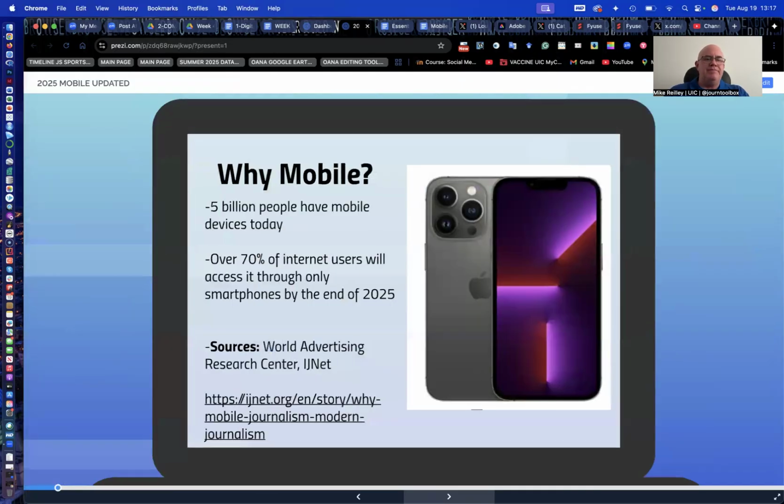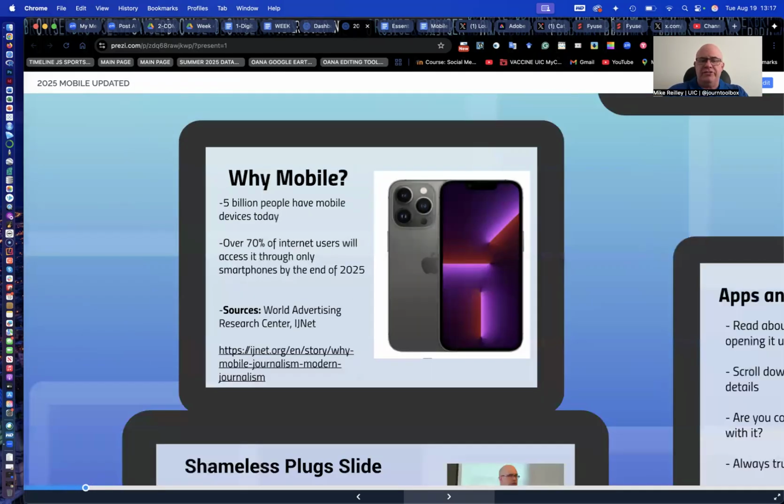Why mobile? 5 billion people today have mobile devices. And by the end of this year, over 70% of them will be accessing the web or the internet only through smartphones, which is amazing. They're using laptops and desktops less and less, and some are even producing news on phones, which is what we'll be doing with our assignment. Interesting little stat.